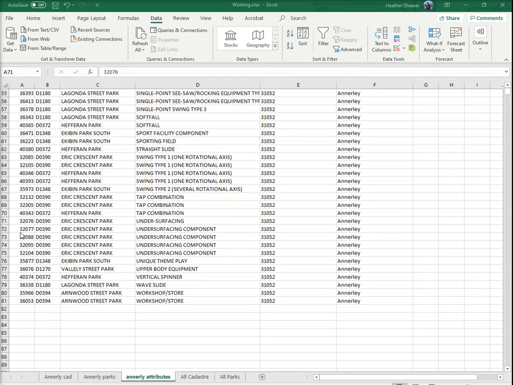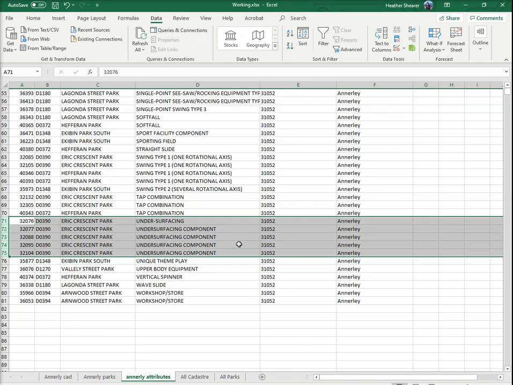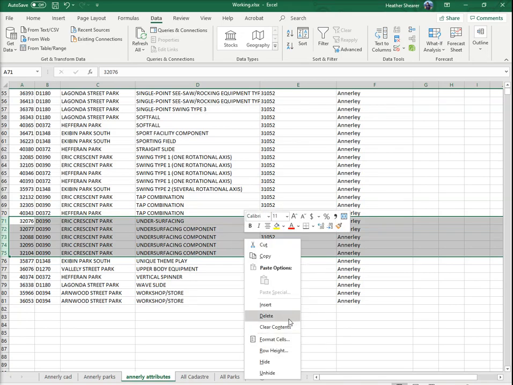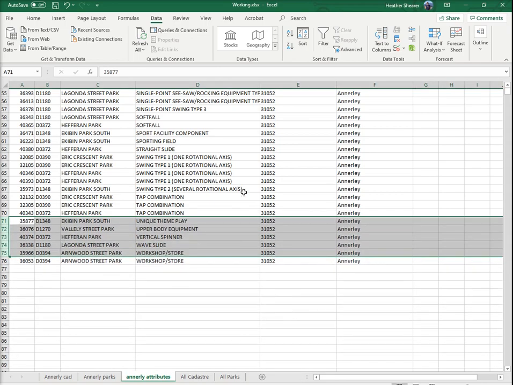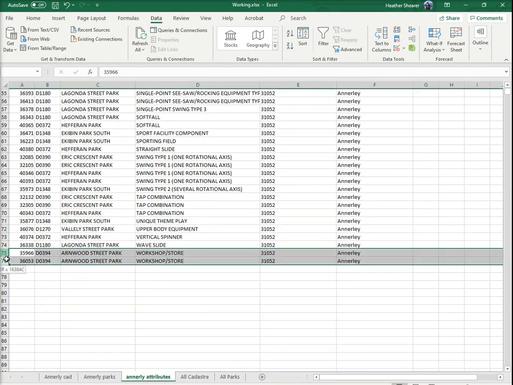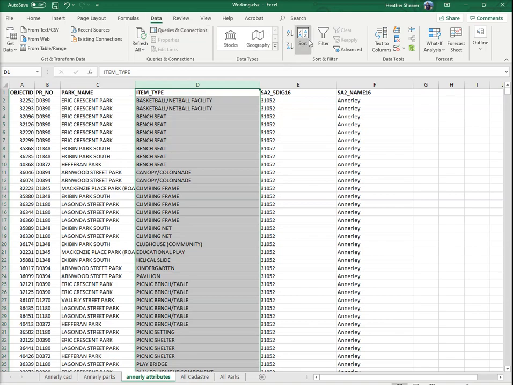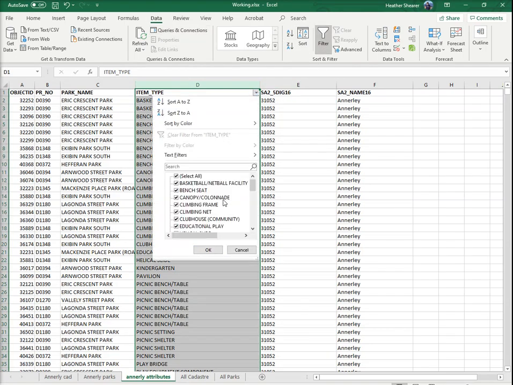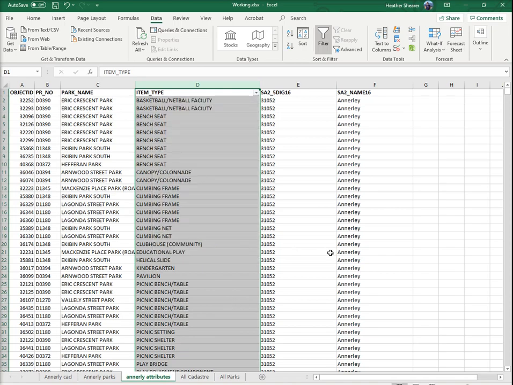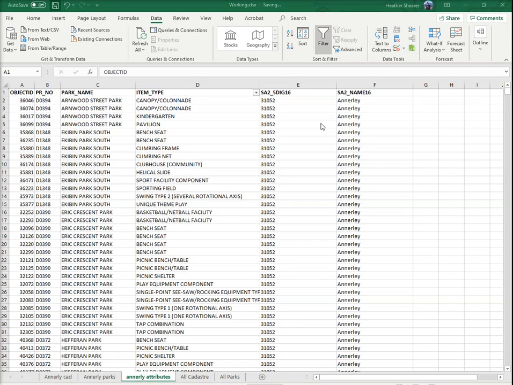So what I've done is pretty much deleted everything that I thought was not really something that people would be interested in. Because you don't go to a park to see the undersurfacing component, whatever that might be. I left taps though, because taps are useful. And I would then also delete probably workshops and stores, because I don't care about workshops and stores. So I've left with these things, and if I filter it, I'll go into data filter. You'll see it's things like basketball facilities, slides, kindergarten, sand plays, and okay, and then I just save that.